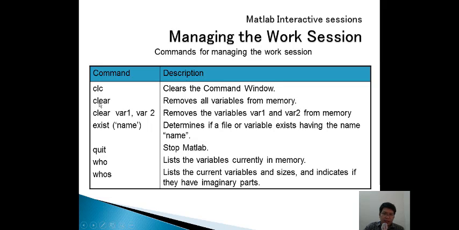So next we have clear. When we use the clear command, it will remove all the variables from memory. If we just want to remove some of the variables, for example var1 and var2, then you use clear space var1 var2. It will erase only these two variables from memory. Other commands are who and whos, which list all the variables currently inside memory.